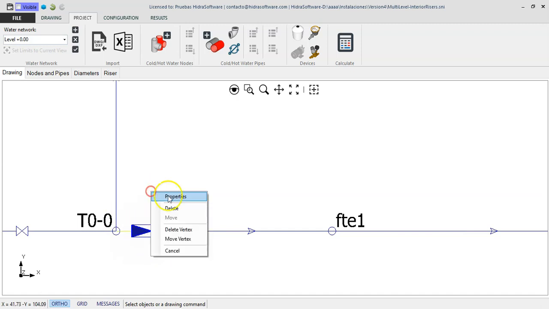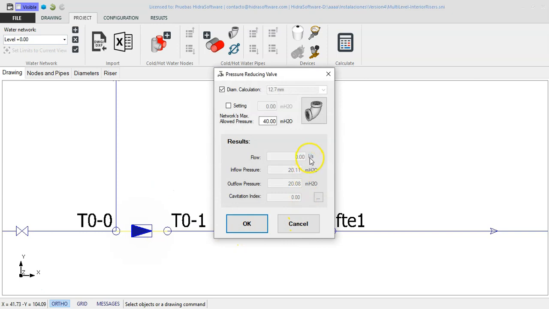Now we go to its properties. As we have explained in a previous video, if we keep this option activated, the program will automatically determine the diameter of the valve based on the flow and transit through and according to what you have specified in the Manager of the Configuration tab. Then, what interests us is to define a pressure setting so that, downstream of the valve, the pressure does not exceed, let's say, 15 meters of water column.